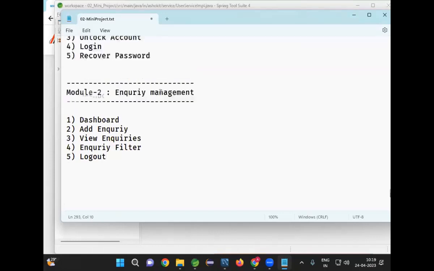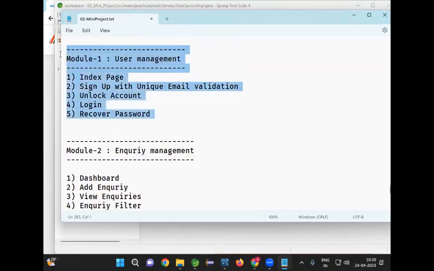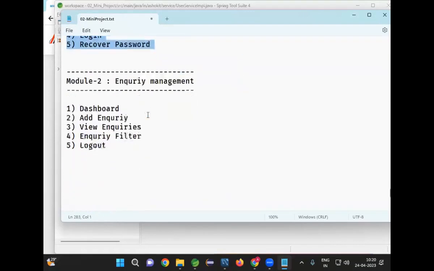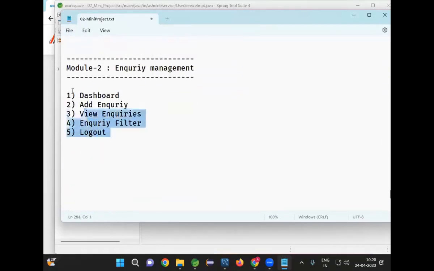Okay, so we have completed 5 functionalities in user management, and another 5 functionalities are pending for inquiry management. First one, we should display dashboard. Second one, add inquiry. Third one, view inquiries. Fourth one, inquiry filter. And the fifth one, logout. Are you guys clear? Fine.